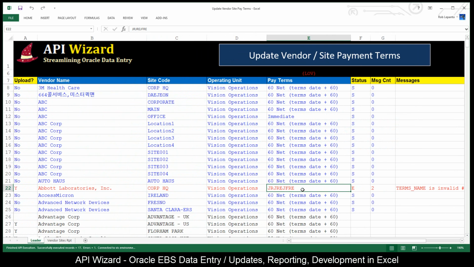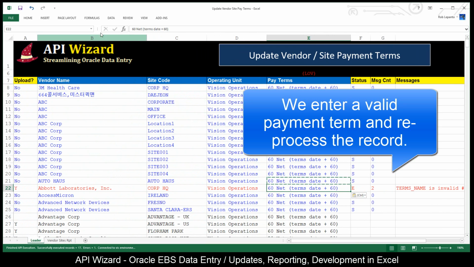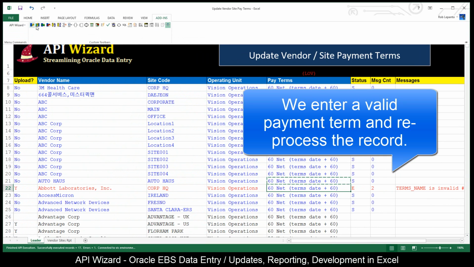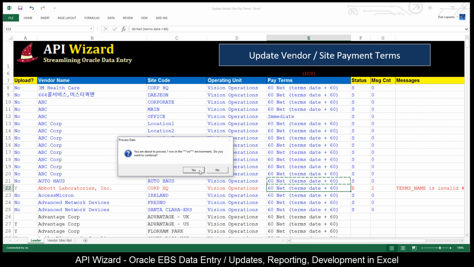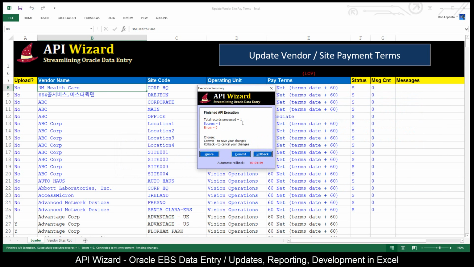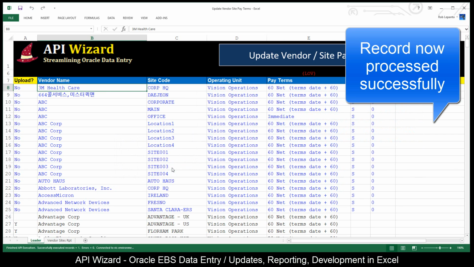I could use the LOV to find a different value, but in this case I'm going to just take the 60 net from the row above it, paste it down below. I'll use the execute button again. By default, API Wizard knows I want to process the 1 row that failed in the last run. I could reprocess everything or a different subset of data, but this is what I want, so I'll say yes. Now 1 record processed, 1 success, hit the commit button to save, and I'm done.